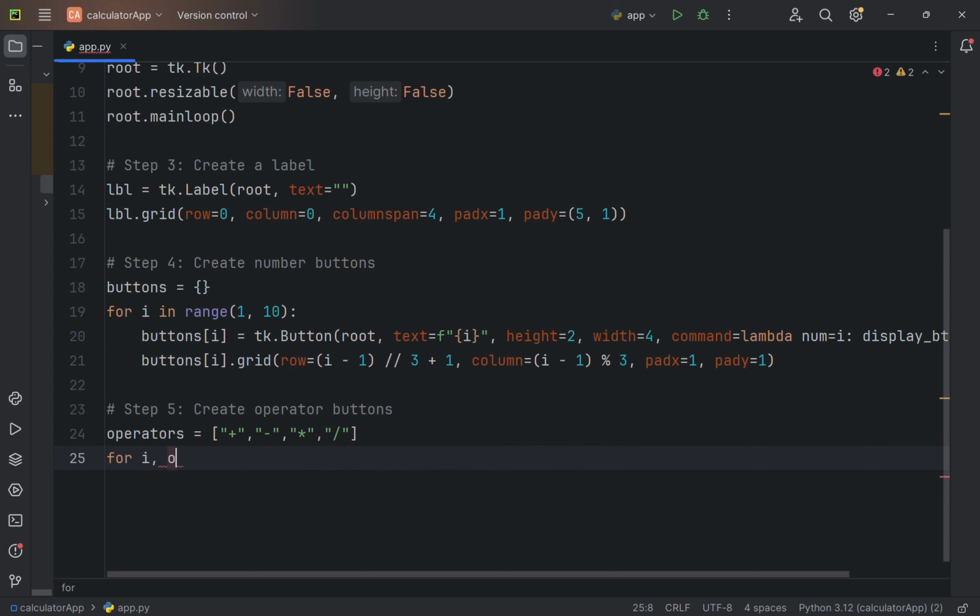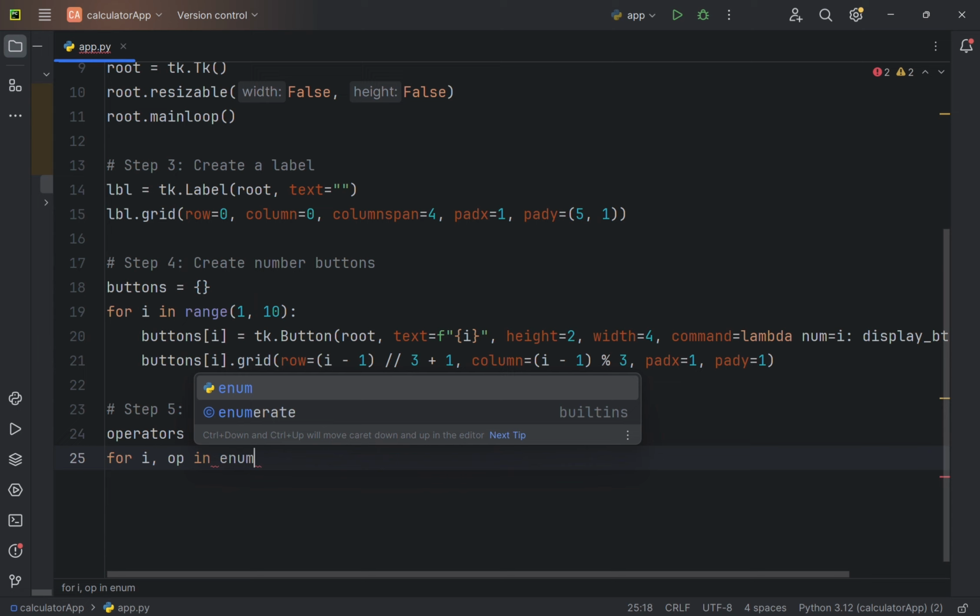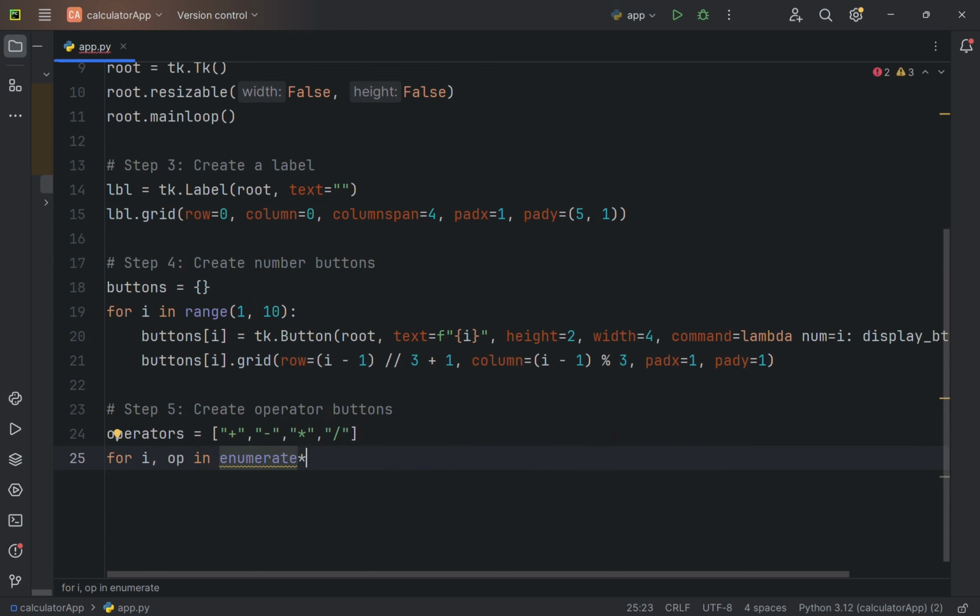So I'm going to say for i, op in enumerate, and I'm going to pass the list I have here. Let's say operators. So i represents the index of the current item in the sequence operators, and op represents the actual value in the current sequence of operators. Okay. So this allows us to loop over the operator list while also having access to the index number.